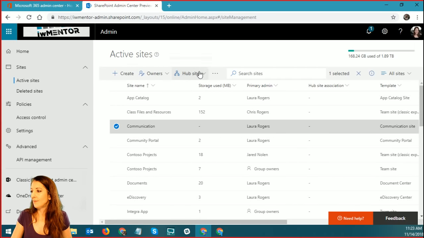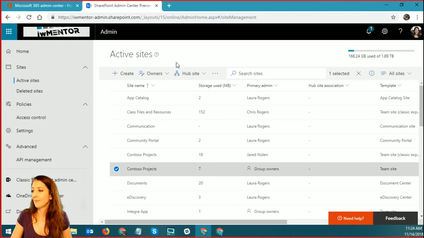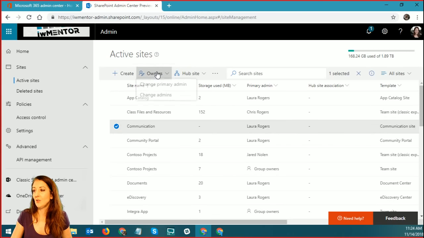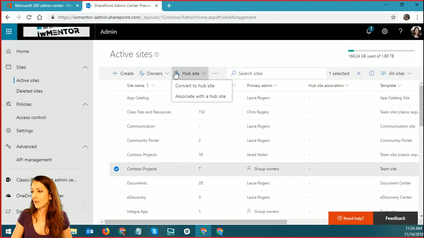And again, all these menu items are a little bit the same. So with an Office 365 group, I just have change group owners here. But with a communication site and other sites, I actually do have a primary admin and other admins that I can have here. And I have this button called email. So other sites. Do I have email? No, I don't have email.